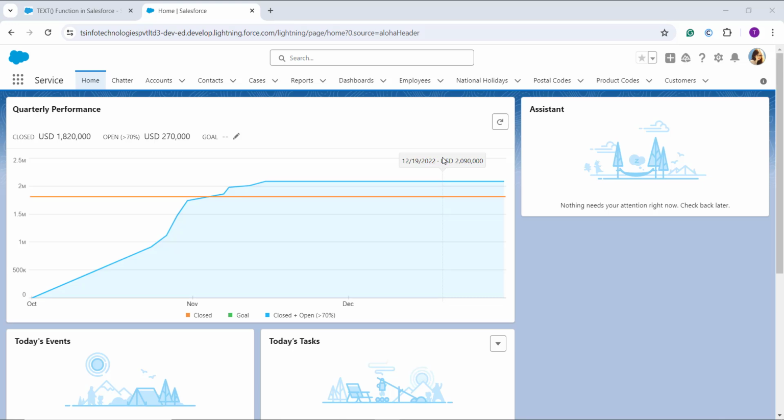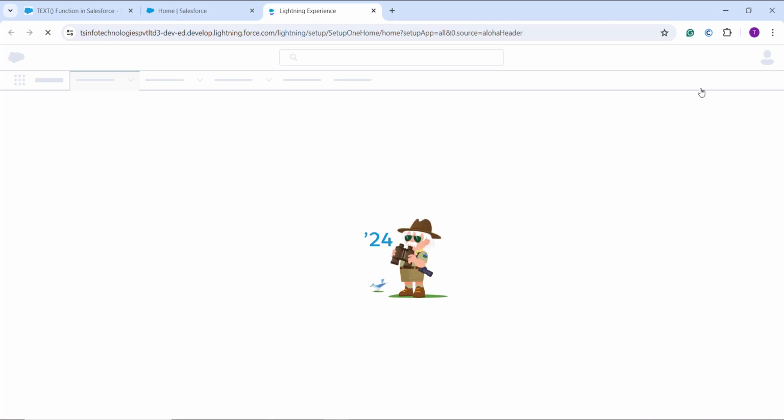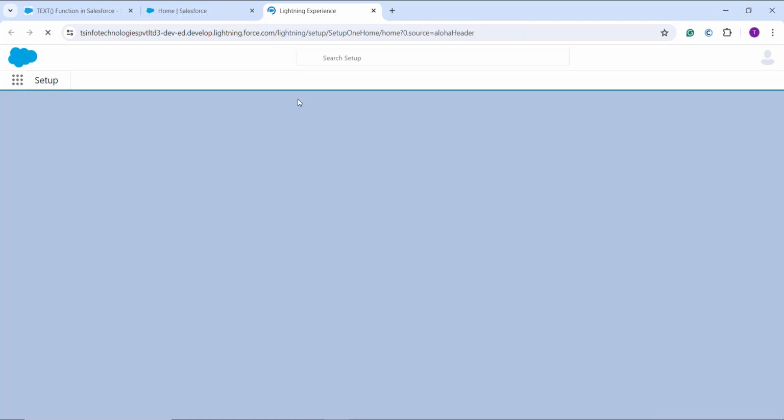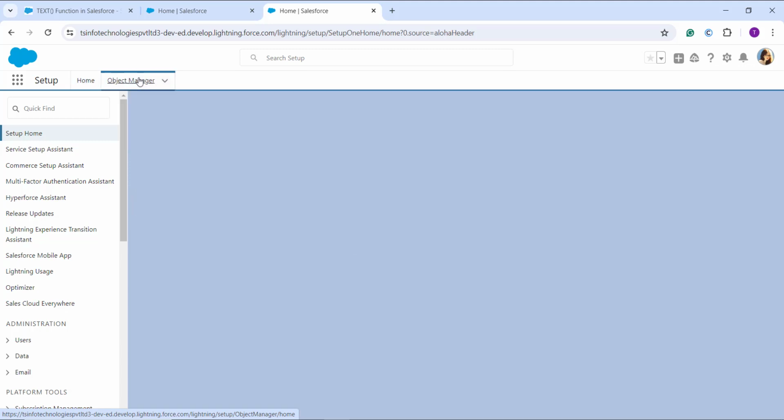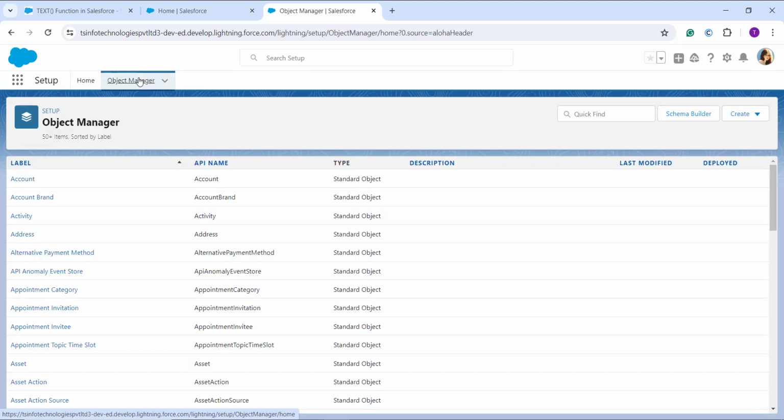Here I open my Salesforce account and I am in the Lightning interface. I click on the gear icon and click on the setup option to redirect to the main home setup page of the Lightning. Once I redirect here, on the top of the navigation bar I will get the Object Manager tab, and I click on that. It will take me to the page where I will see the list of all the objects that are present here.